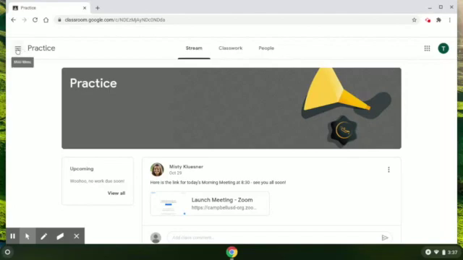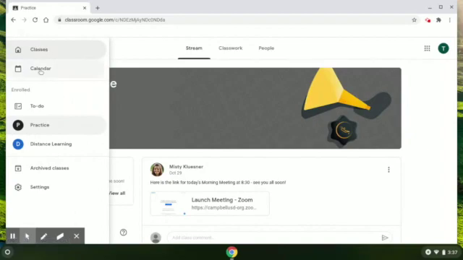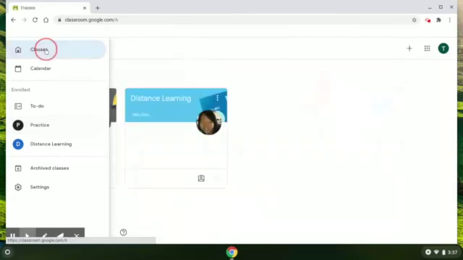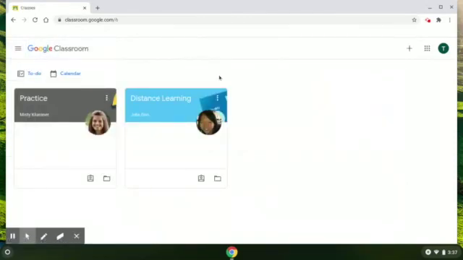If you want to go back to your page that has all of your classes, you can go up here to the main menu, the 3 bars in the top left corner. And then you can either select your classes here, they're all here listed, or you can click here to go back to the main page. Either way works. You can also check your to-do list up here at the top. That will give you your to-do list for all of your classes, and same with your Google Classroom calendar.